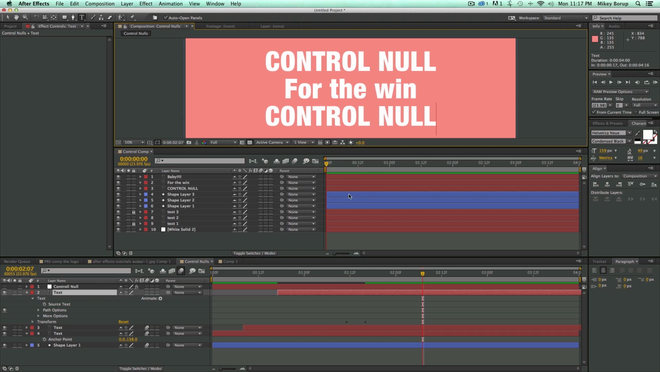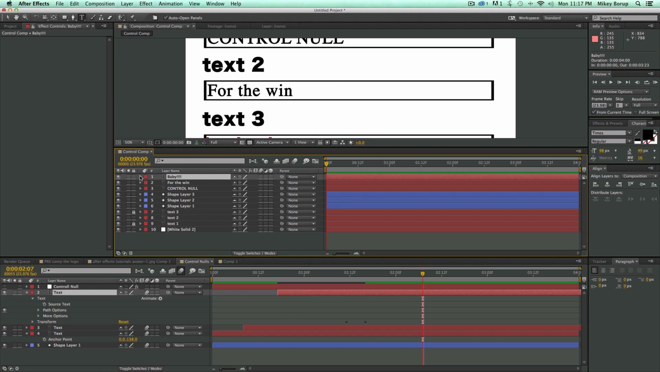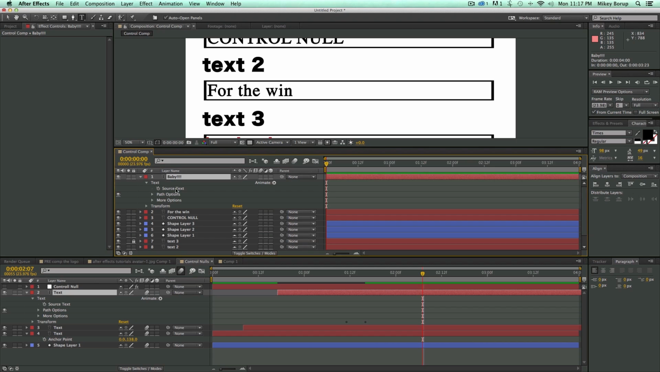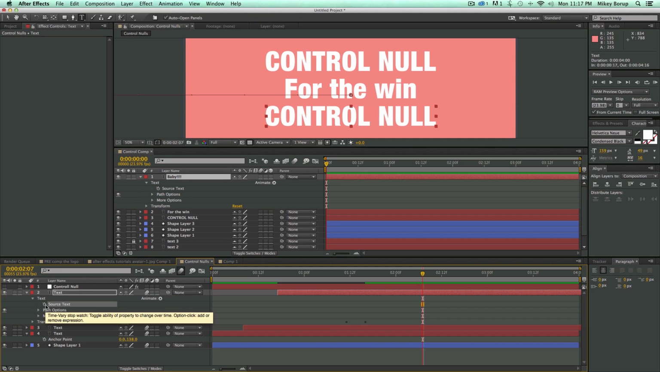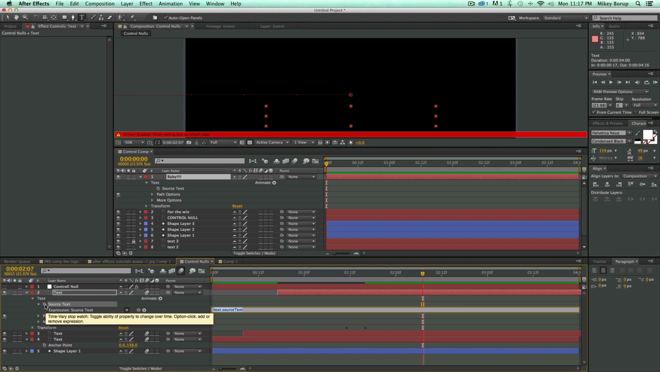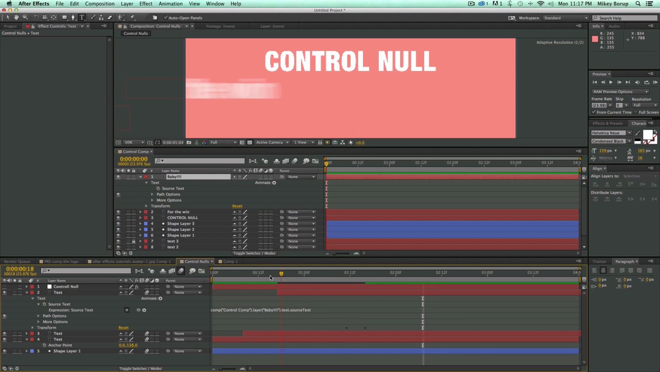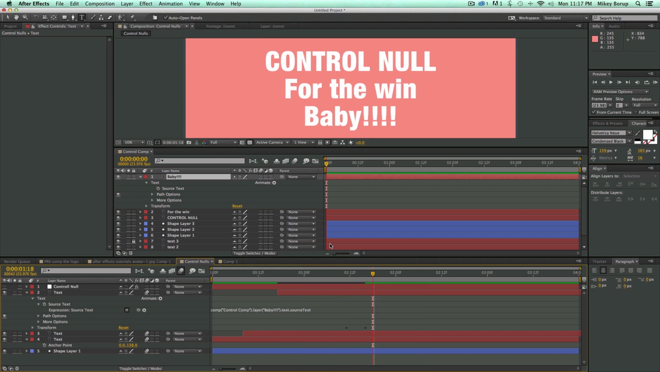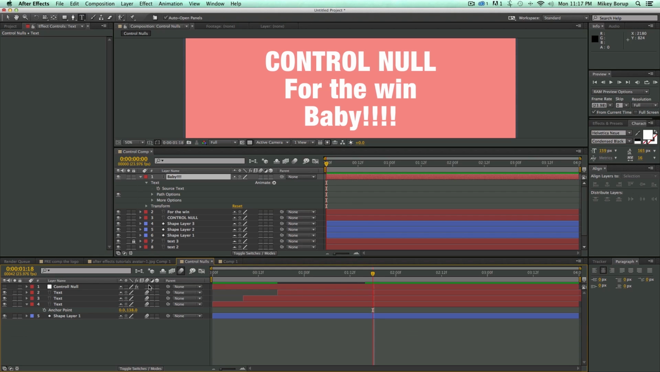Back to control null. And so I'm going to link this. Let's come up to this top one and find the source text. I'm just going to pick whip. So option-click on the stopwatch, grab the pick whip, and drag it to source text up here. What that does is bring just the text over. It's not going to bring the formatting, the color, the size of the font, or even the font itself. It'll just bring what the words say in that text.